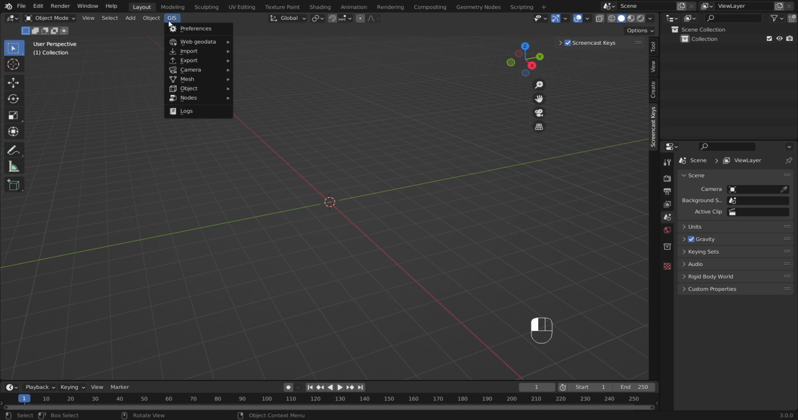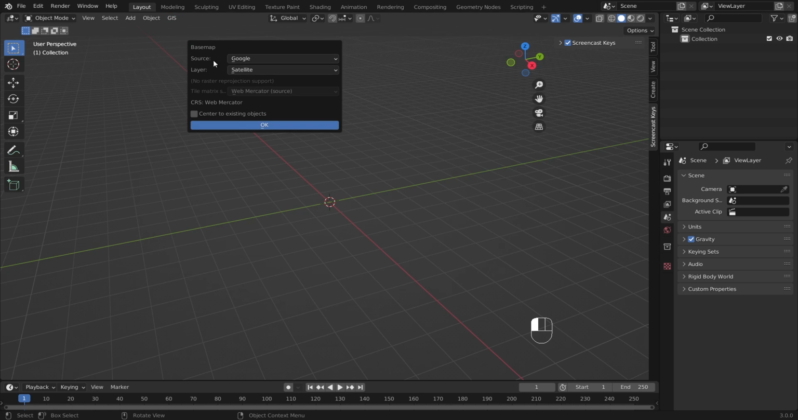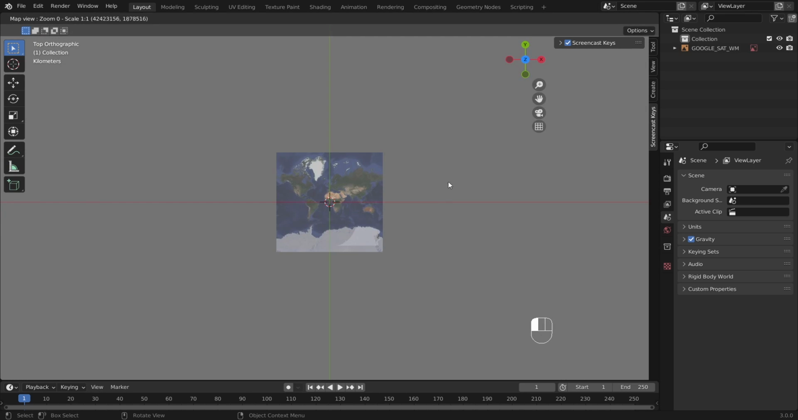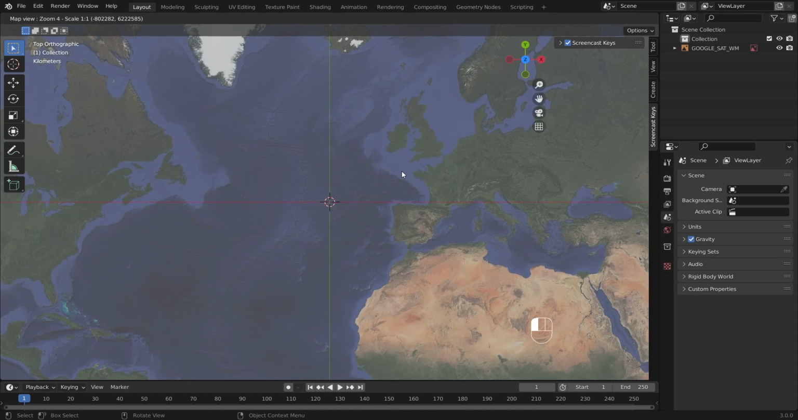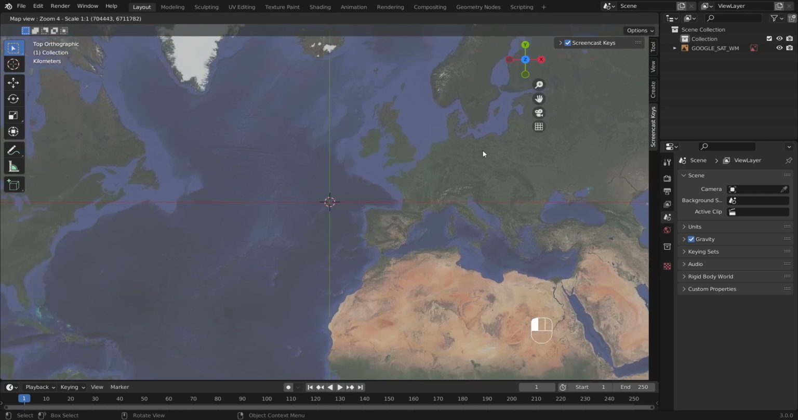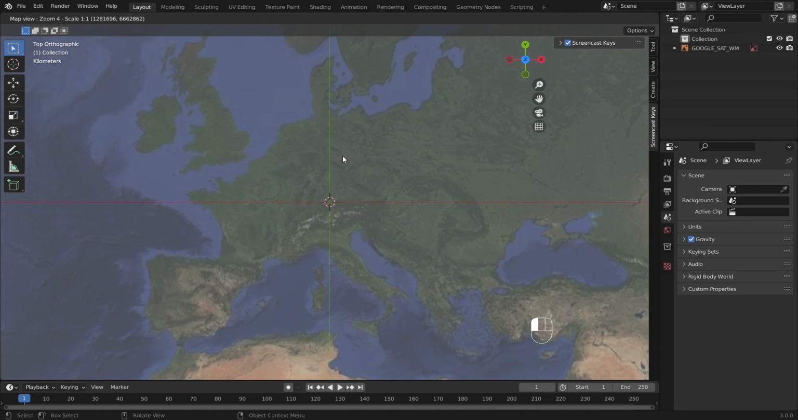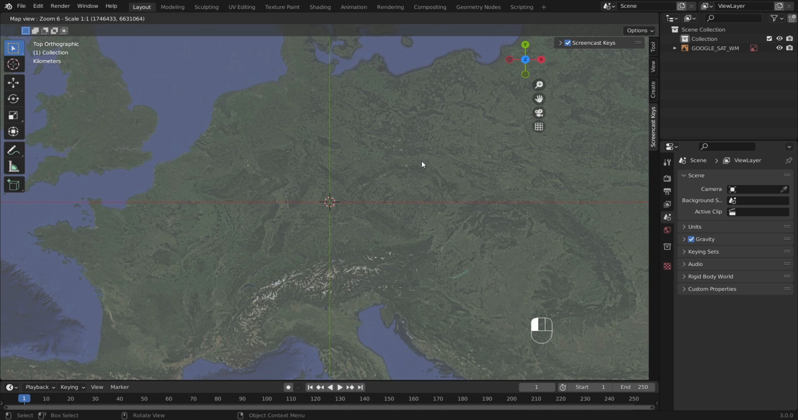With GIS, we can start working with geodata. So Web geodata, and you can click on Base map. We will keep it for right now at Google and Satellite. Click on OK. Here we can see the world map. We can zoom in with our scroll wheel, and we can push our wheel down, so the wheel click, and move around. If you zoom in, it starts loading these satellite images in another zoom level.